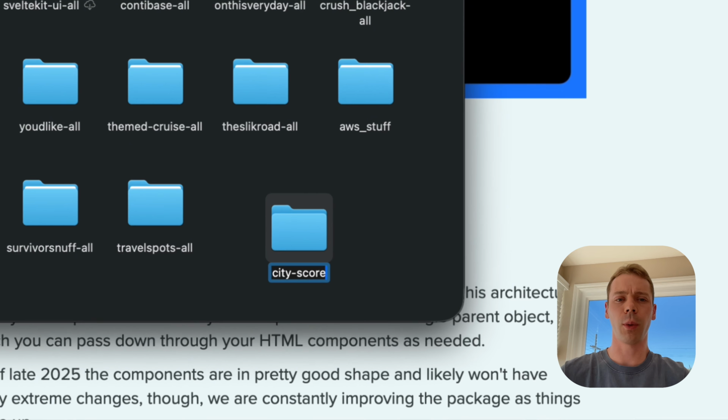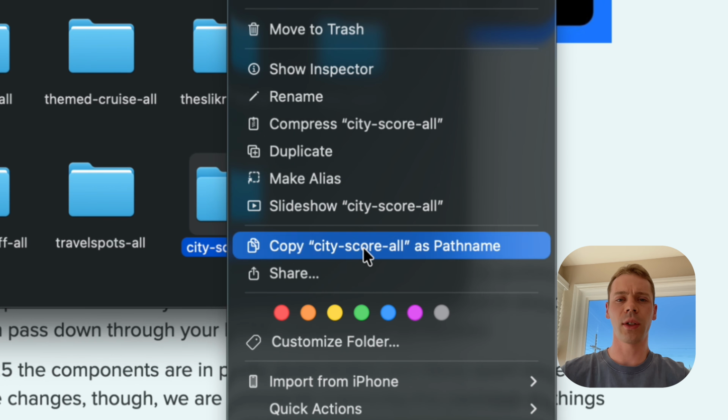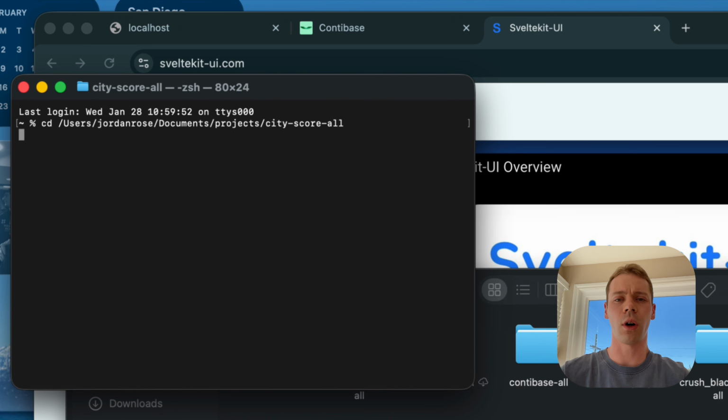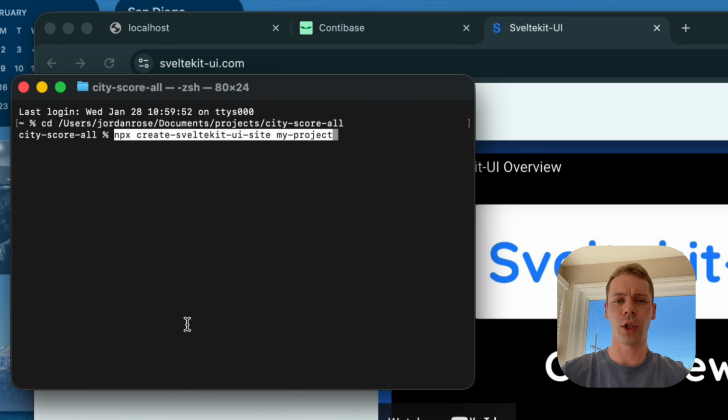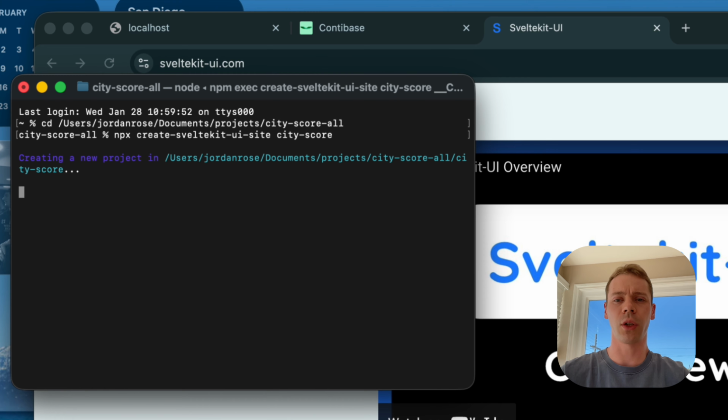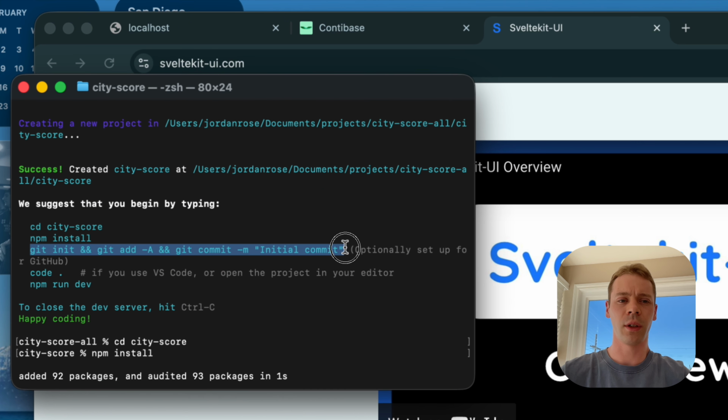First, create a folder to keep your project files in. So in this case, we'll call it City Score All. Then, we'll use a SvelteKit UI starter template to initiate a project and save the project to a GitHub repository.